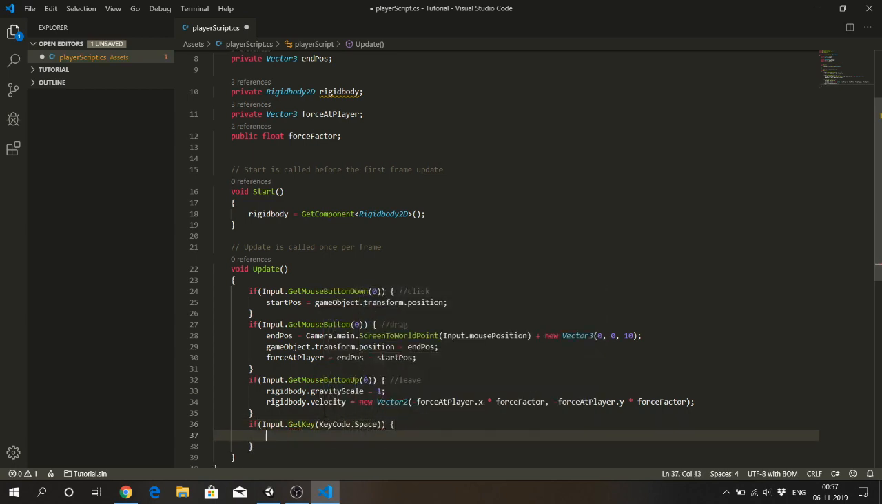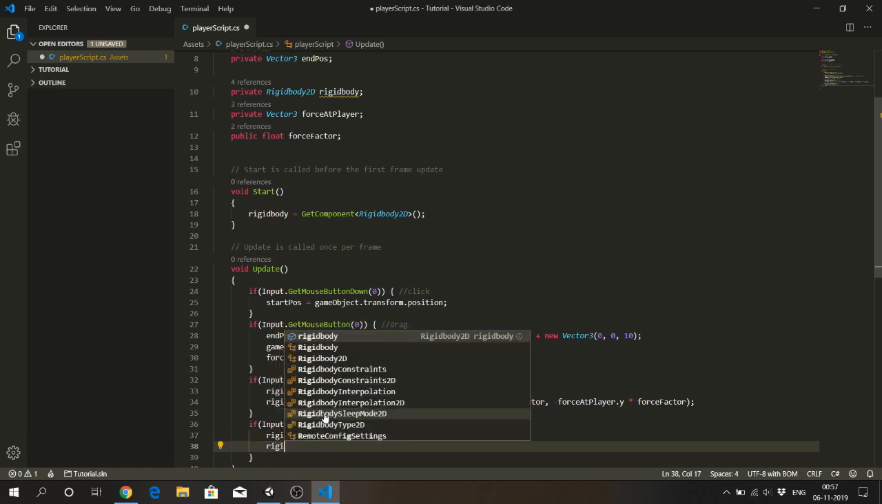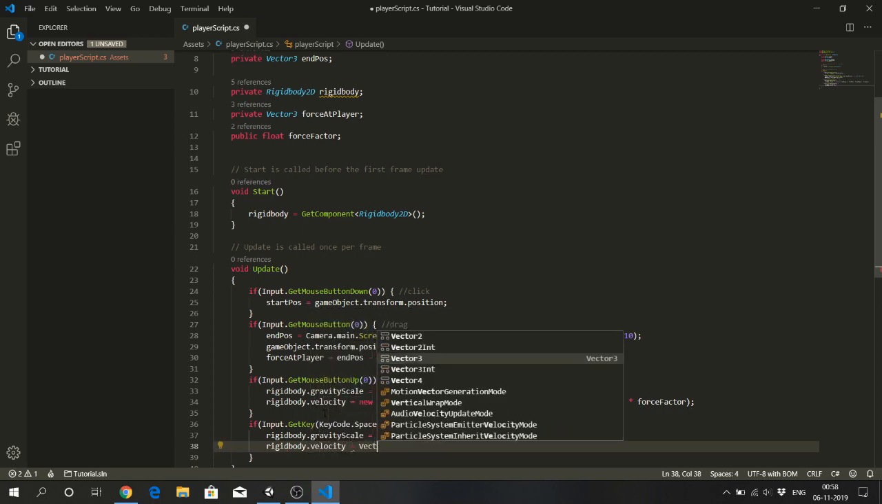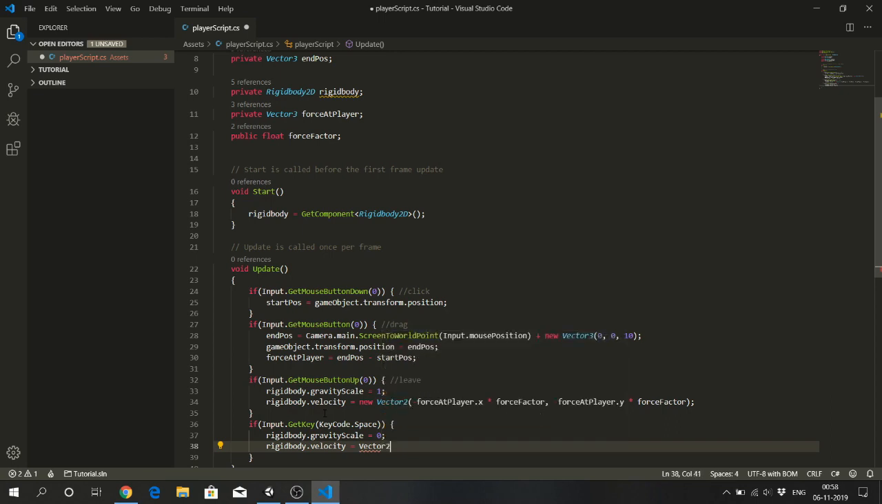Now I want, first of all, the gravity to be 0. Just make sure the gravity is 0: rigidbody dot gravityScale equals 0. Next I want the rigidbody's velocity to be 0, equals Vector2.zero. Just do not make it 0 like the gravity scale, because it needs a Vector2.